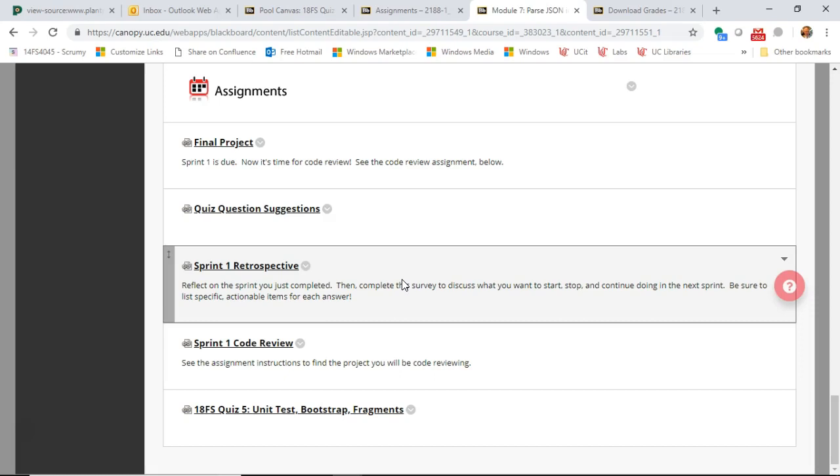Now, questions I get very frequently are, am I grading this and what's expected for Sprint 1? Well, I'm not grading your Sprint 1 per se. I'm grading the code reviews on it, but I'm not grading the Sprint review one itself.